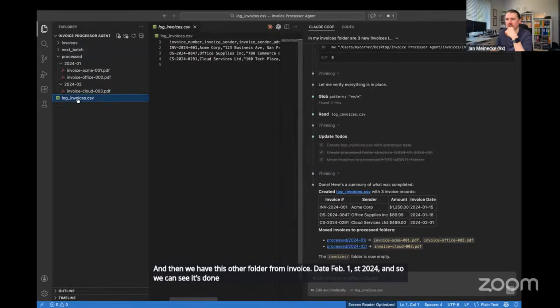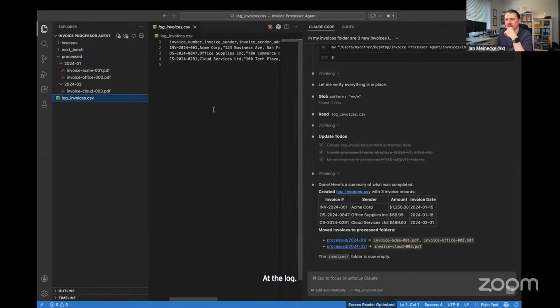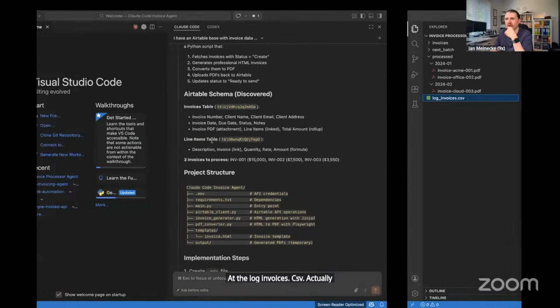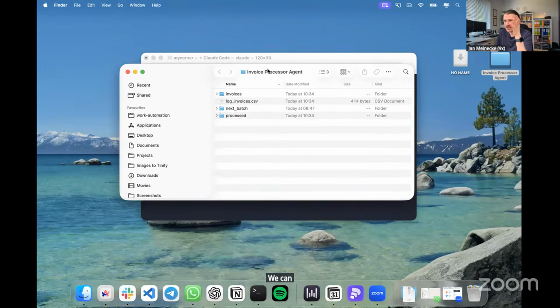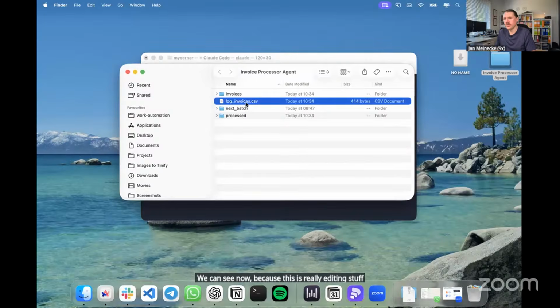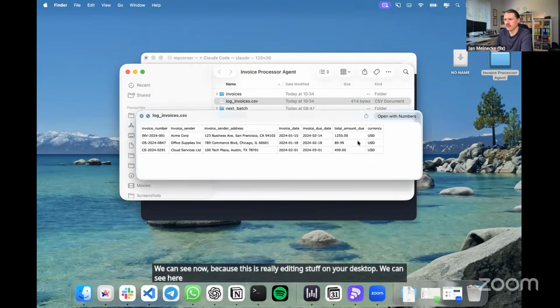And if we take a look at the log invoices CSV, actually what might even be better, I'm going to take a look in the folder itself. Because this is really editing stuff on your desktop, we can see here we have this log invoices with all of that data logged to a CSV.